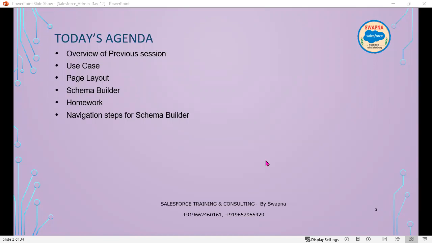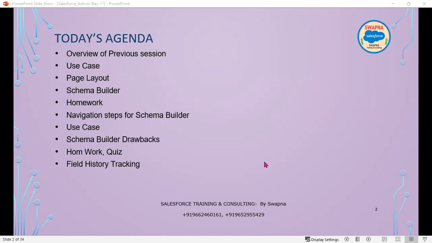And then we'll talk about the navigation steps to create a schema builder. What is the use case and what are the drawbacks if you go with the schema builder. And then we'll have a homework quiz. Then we'll talk about the field history tracking. What is that field history tracking? How can we track it? How many fields can we track? And we'll see today's interview question. Then we'll have a trailhead.